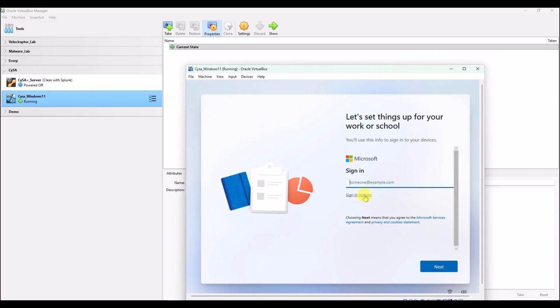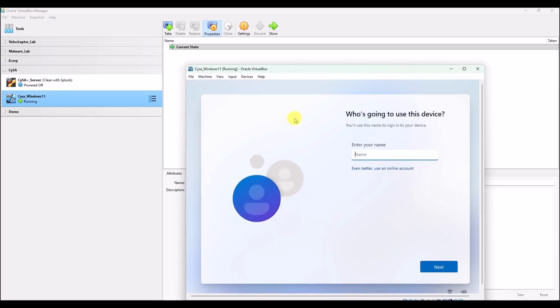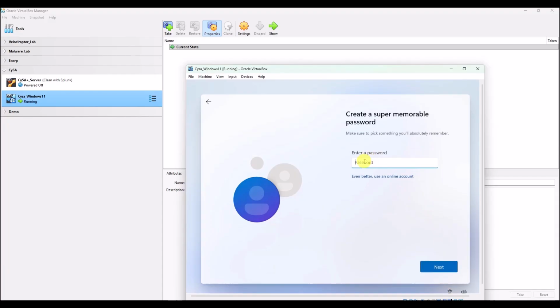So what I'm going to do at this point is select sign-on options. And I'm going to select domain join instead. And what that will do is that will prevent you from having to provide any account information, Microsoft account information. So you can give it a name. I'm just keeping it simple with student once again. And then you give it a password. And then you confirm your password.